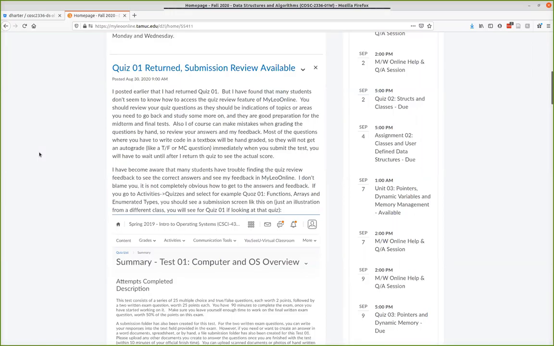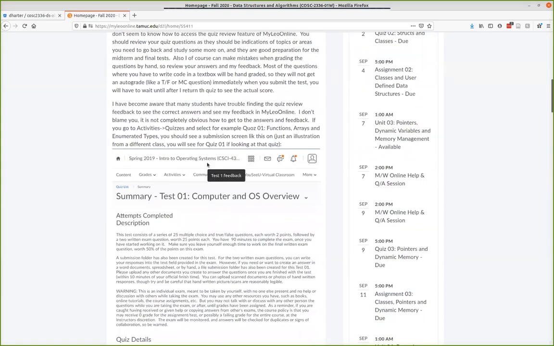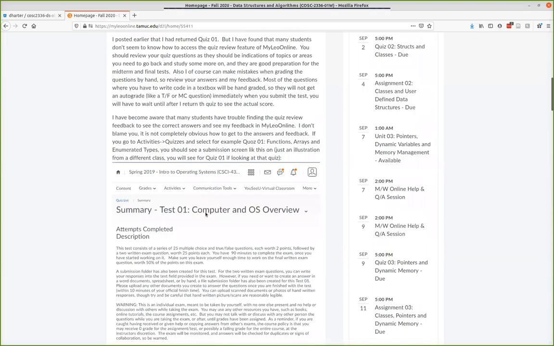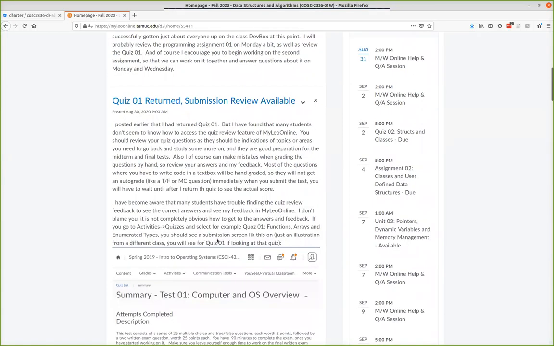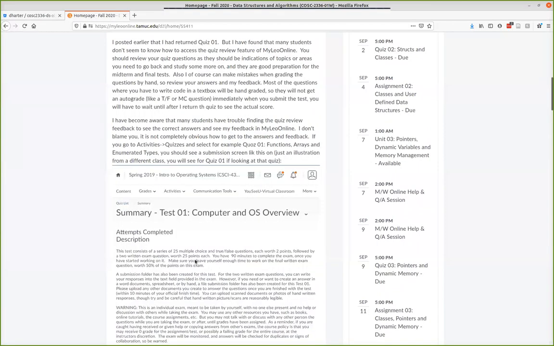If anybody was wondering, I think I set these previews so that you can't see them till the next morning anyway. So I've noticed a lot of students didn't realize that there's a way to go back and review the answers for quizzes in MyLeo Online. So I had a post about that, but you should be able to, if you bring up your quiz or test, pull down that little arrow there, and then there'll be an option for going to a submission view or submission review or something like that. For the quizzes for this class, you should find all the answers for them and maybe additional feedback as well.